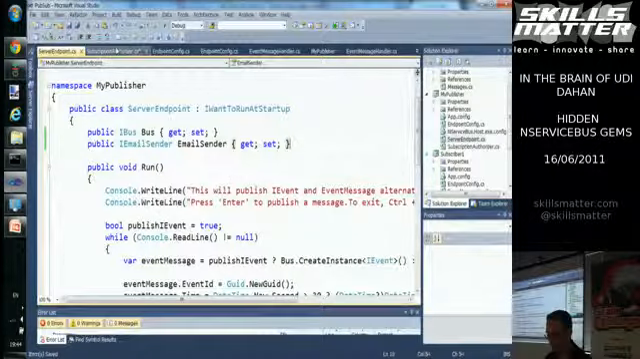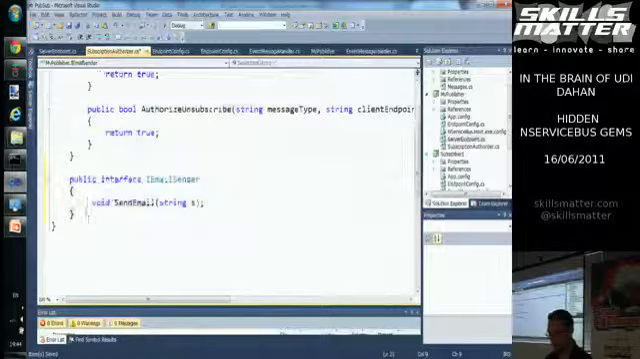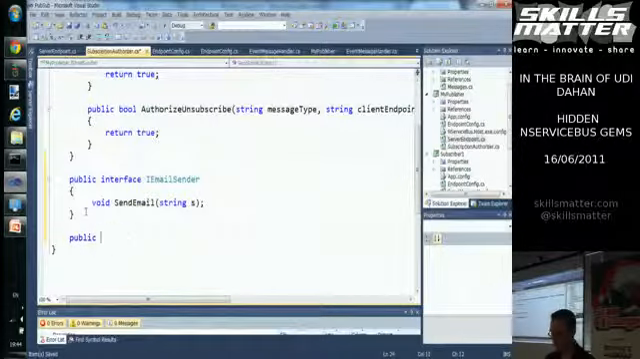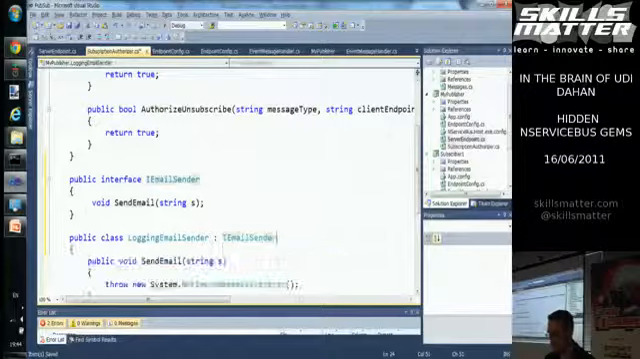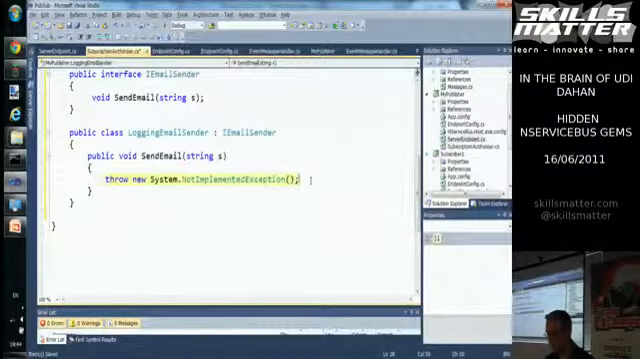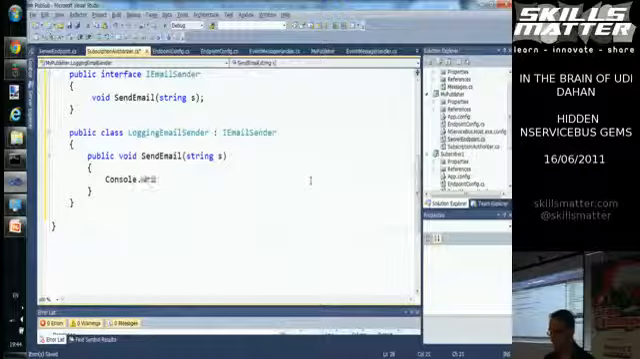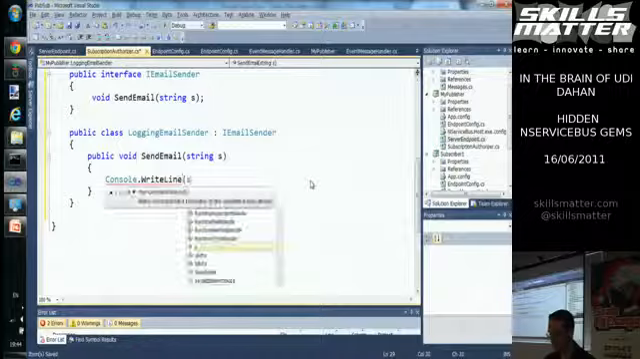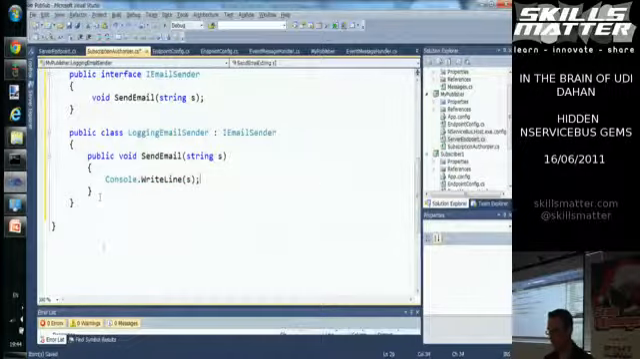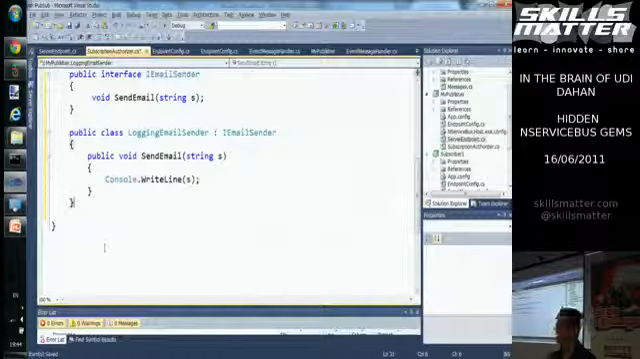So let's implement that interface with our public class LoggingEmailSender, which is an EmailSender. And in here, let's just do a Console.WriteLine with the string, so it'll be easier. Okay? Now we may have other implementations.